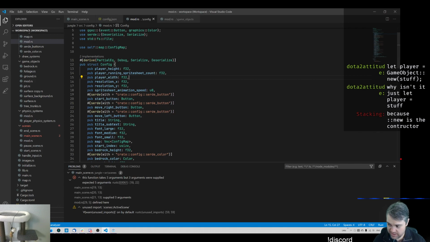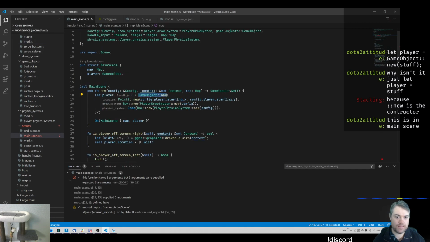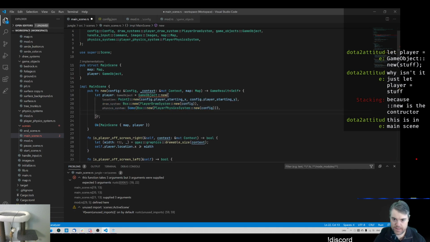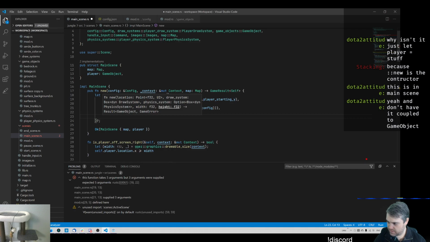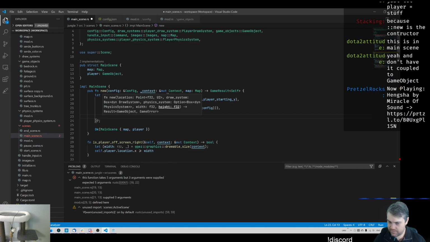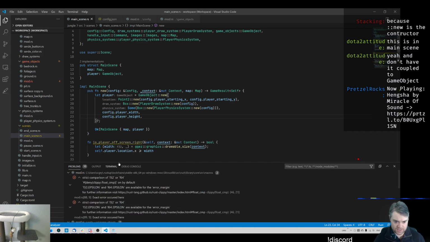Oh, you mean like, why don't I create a, new is the constructor that I wrote. Oh, are you talking about why don't I turn this into an object of some kind to pass that in, so I don't have to pass these in separately. All right, so then this is going to be config.player width. And don't have it coupled to game object. Config.player height. Okay, so there's that we pass in. Okay, that should be happier.